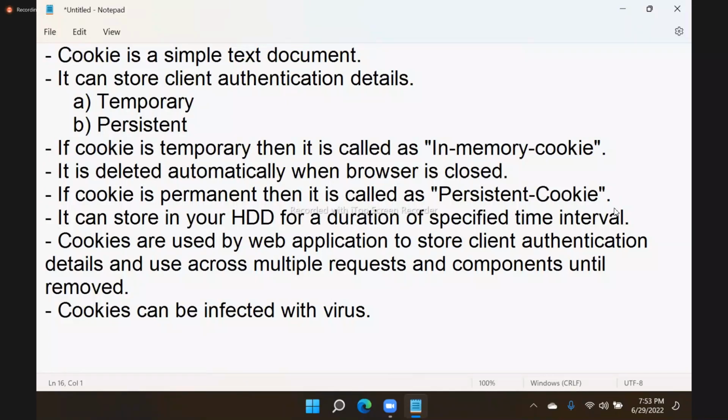sometimes people who are not technically good, they say that don't open that website, virus will come. Right? So is it a serious point? No. Opening a website, virus will come. That is not the point. When you open a website, if that website saves a cookie into your computer, then virus will come. Because that cookie is a text file. Text files can be easily infected with virus.